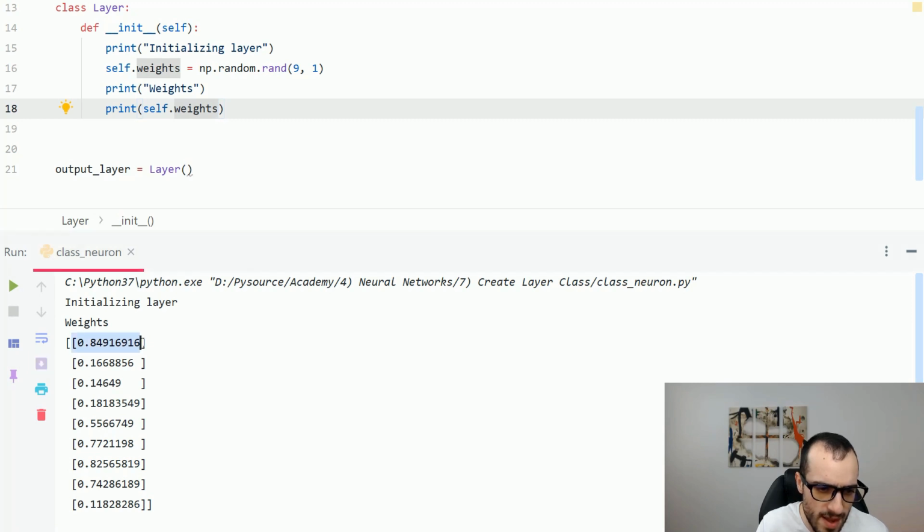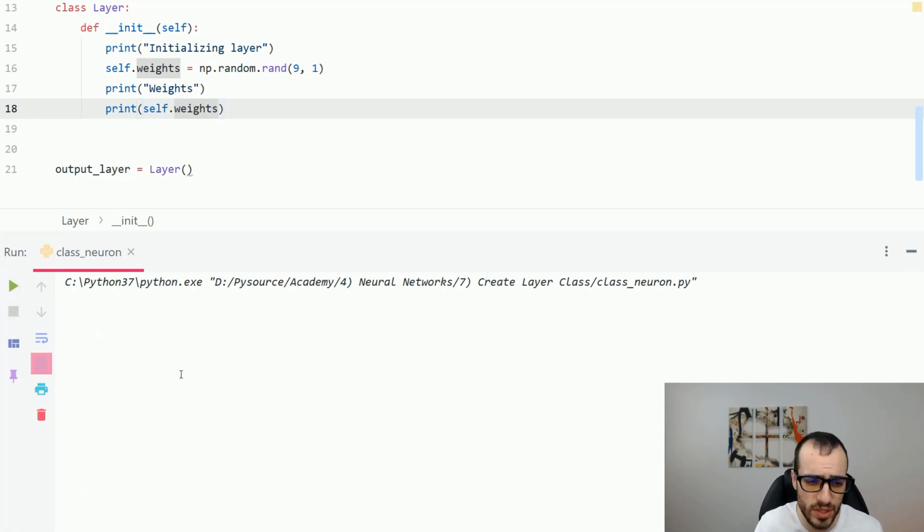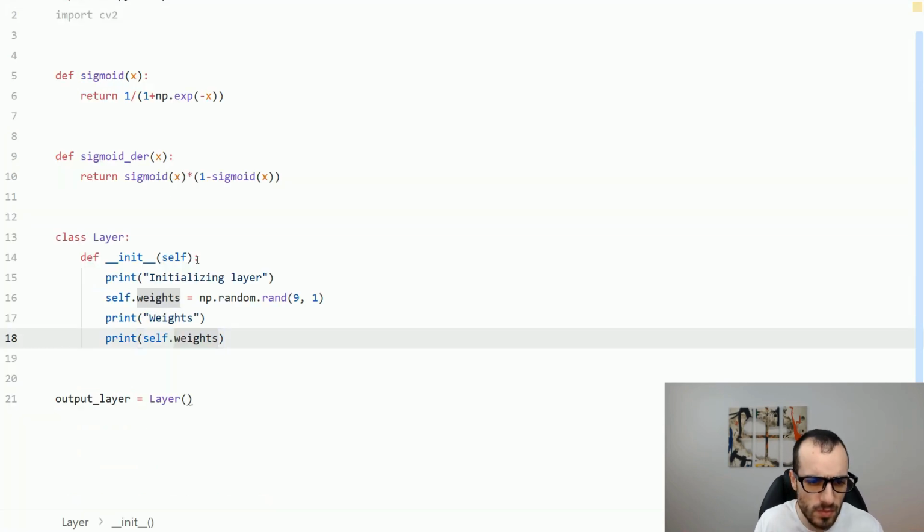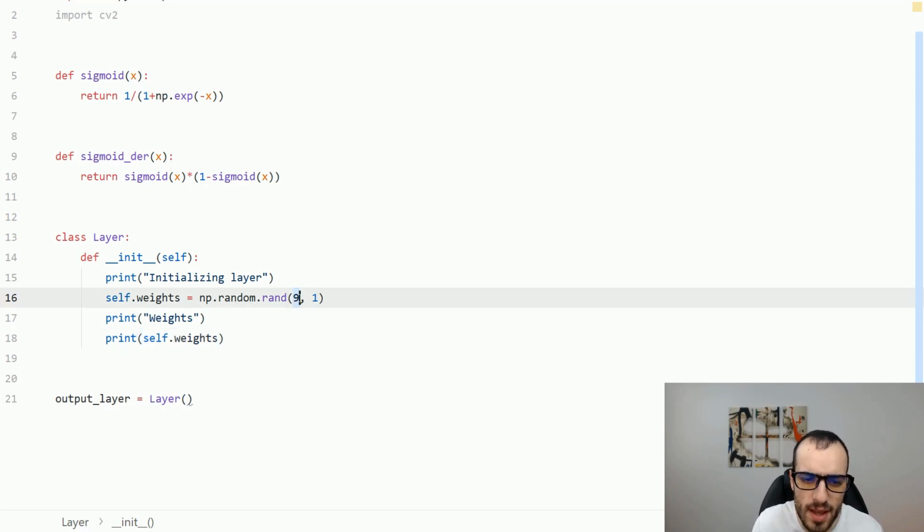So we have 9 numbers from 0 to 1, and each time we run them they are different. So it doesn't really matter, we want always to have random numbers because that's what weights are, and then of course the value will change when we train the neuron. Now, to make things easier to understand, let's do one small change. You see here we have np.random.rand(9, 1).